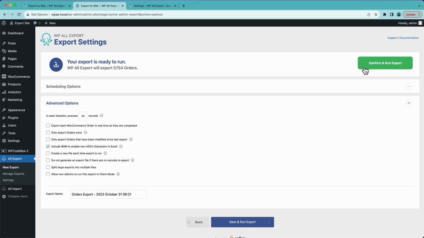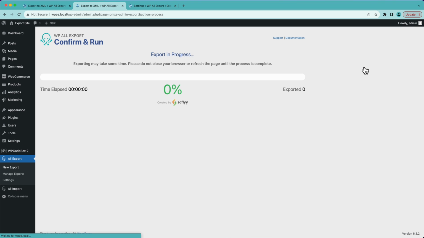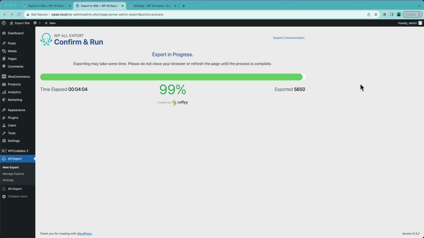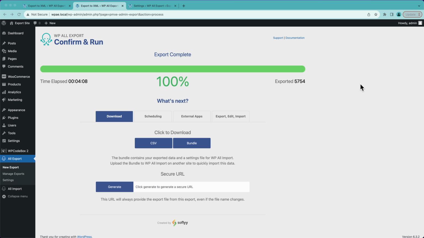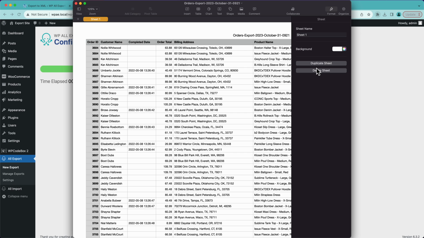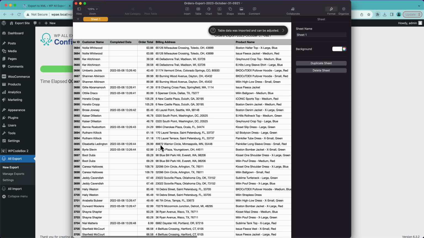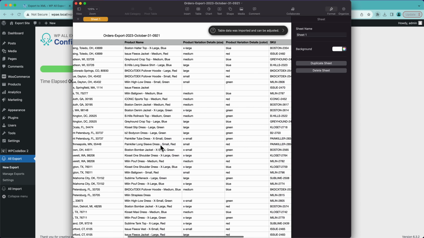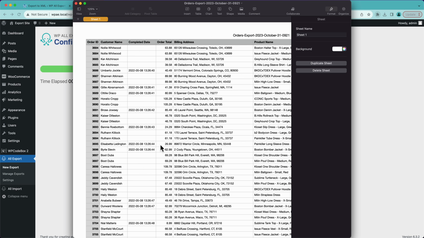Now we're going to confirm and run the export. We're exporting like 5,700 and whatever orders, so this is going to take a minute or two. So I'm just going to let this run and I'll come back when it's finished. Okay, so the export is complete, and we can click here to download our CSV, and we'll open that. All right, and here is our export. So we'll go ahead and close that.